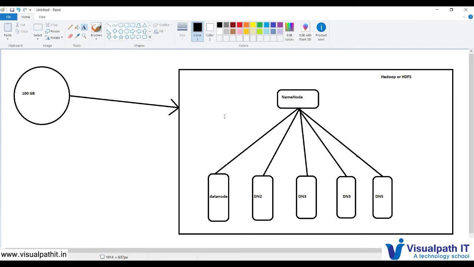Then, how is it storing the data? When you copy a 100 GB file into Hadoop, it is not stored as the file as it is. Before saving, the file will be split into pieces like this. The pieces we call blocks.